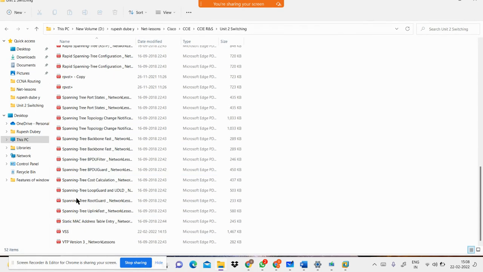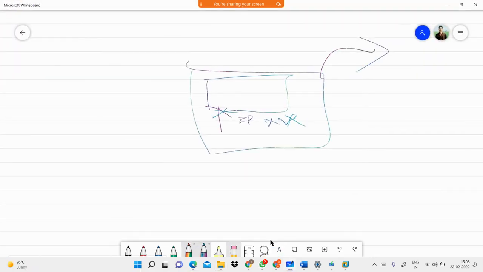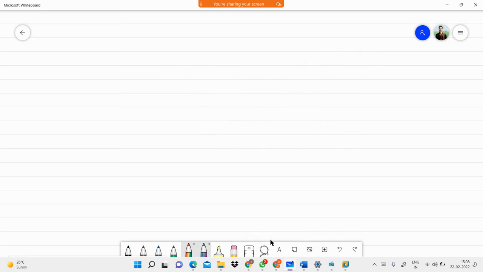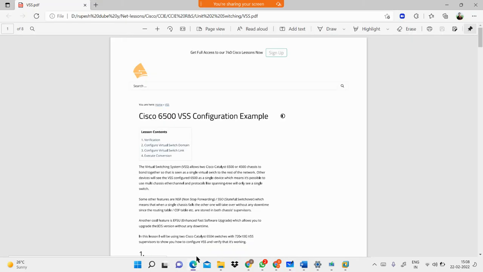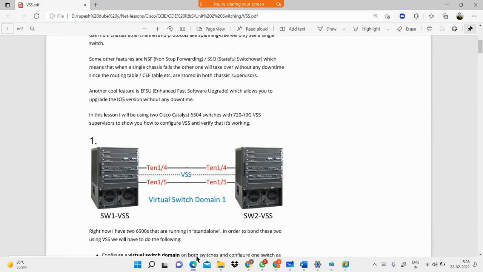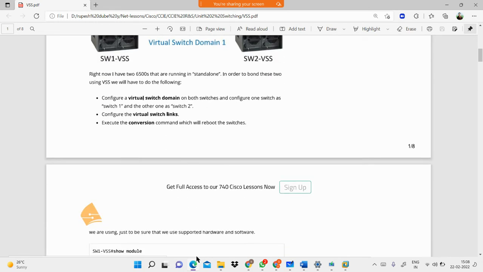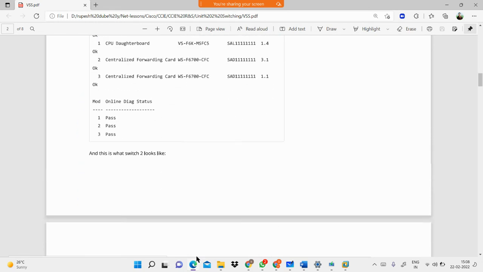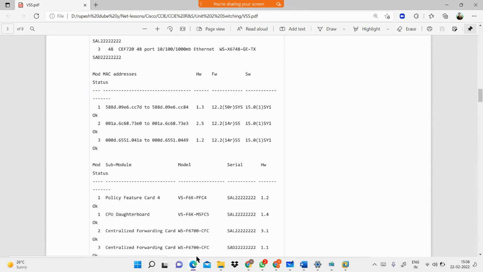VSS. So basically, VSS, which we call Virtual Switch System. Now, if I talk about the configuration, it would be like this: your switch one is having the VSS and switch two is also having the VSS. Then how can we configure? We have to configure the VSS by using a port channel. First of all, we have to configure the port channel between the switches, and then we can configure.